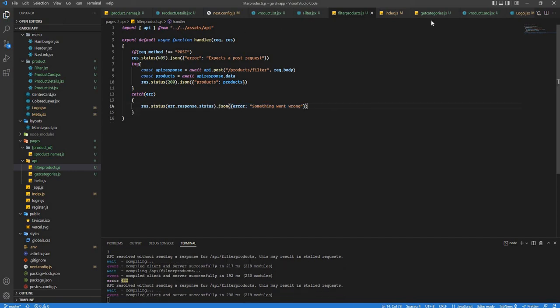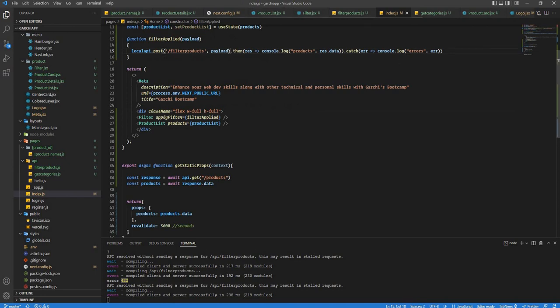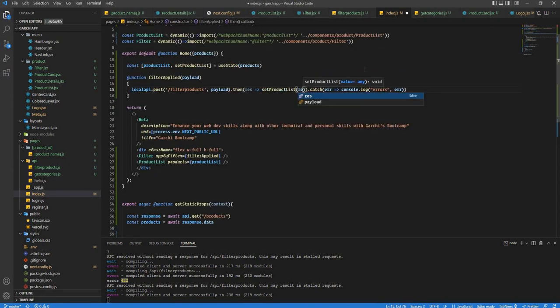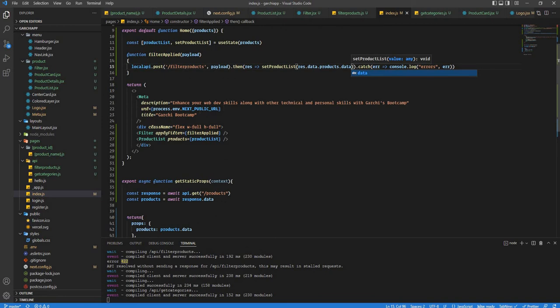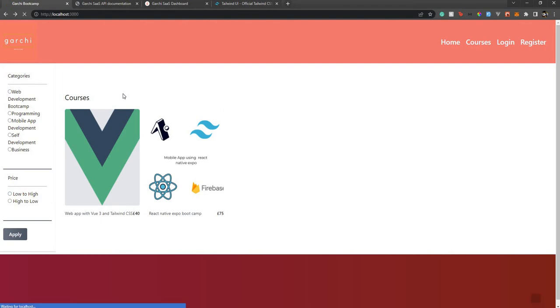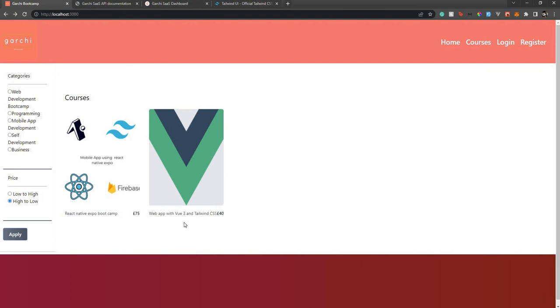So products are there, everything is there. Let's go to index.js. We got the products which are over here. Product list, that's going to be res.data.products.data or data. So that should set our product list. So if I go back over here and refresh the page, now let's say it's already sorted from low to high, so let's say I want it from high to low. Apply. So there we go, we have the new product list.